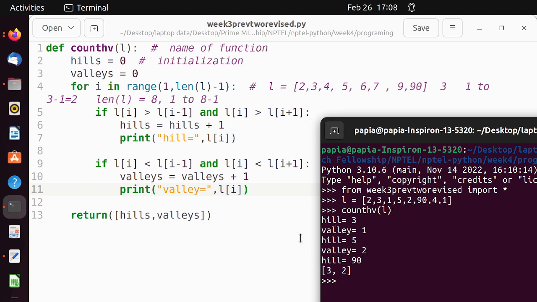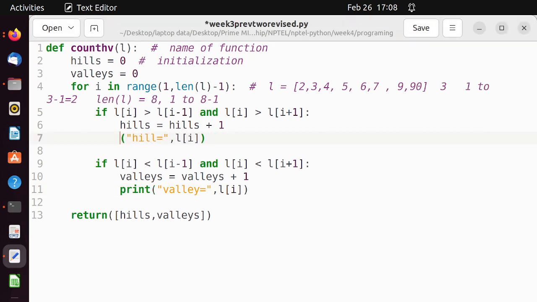Here, if I write print, then each and every time it just prints the result. At the very first it scans 2, 3, 1, and finds which one is the hill. It finds that 3 is the hill, so it prints hill equals 3. Then it calculates again 3, 1, 5 and finds that 1 is the valley, so it writes valley equals 1. Now coming to the return statement.